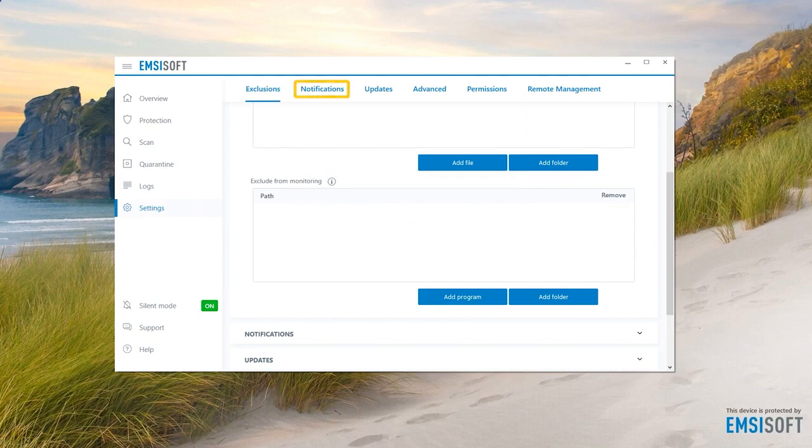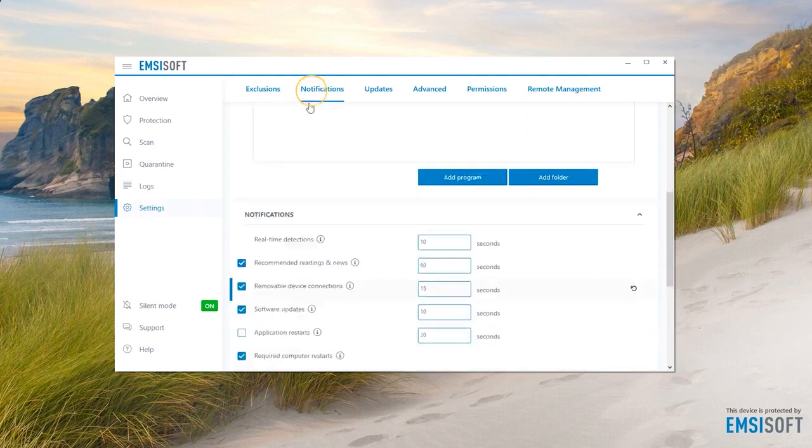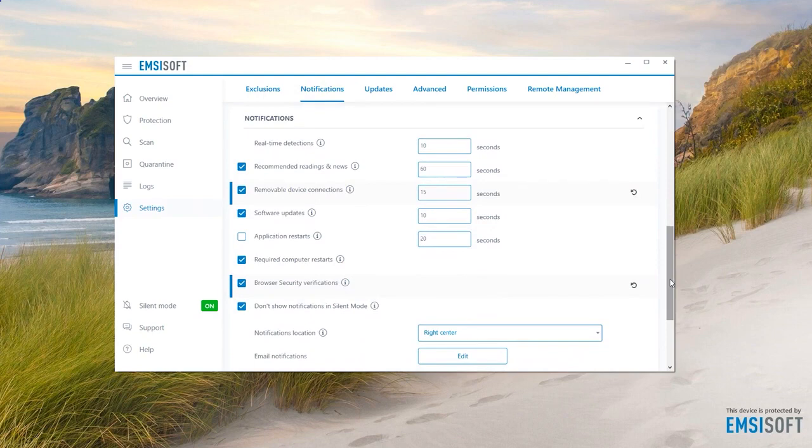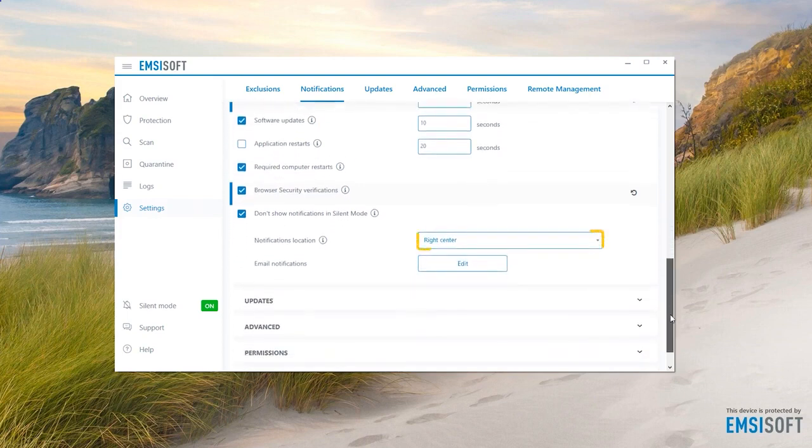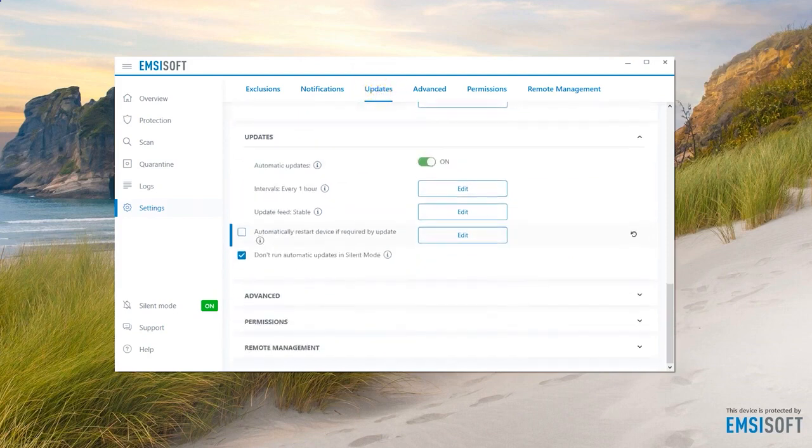Moving on to notification settings. Here you can configure in detail which things you want to be alerted for, such as software news, updates, and required restarts. You can also configure where you'd like the alert box to appear and how long you'd like it to stay. Next are the update options. Always keep the automatic updates enabled. It's critical for your security as our team publishes new detection patterns every hour.